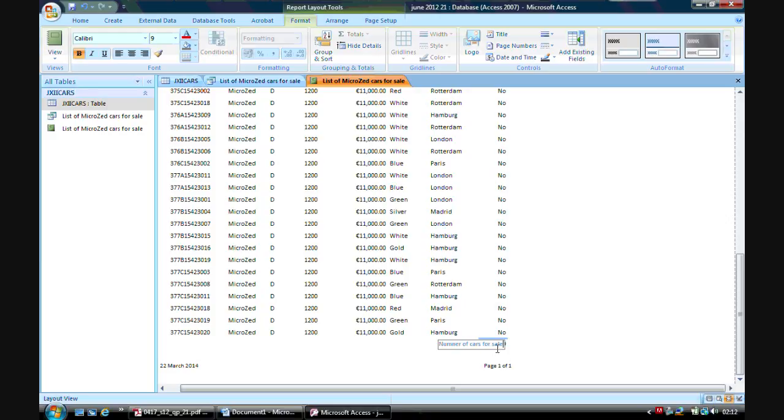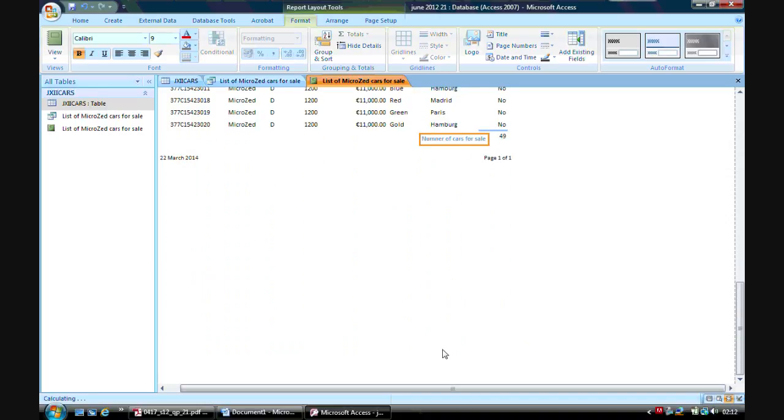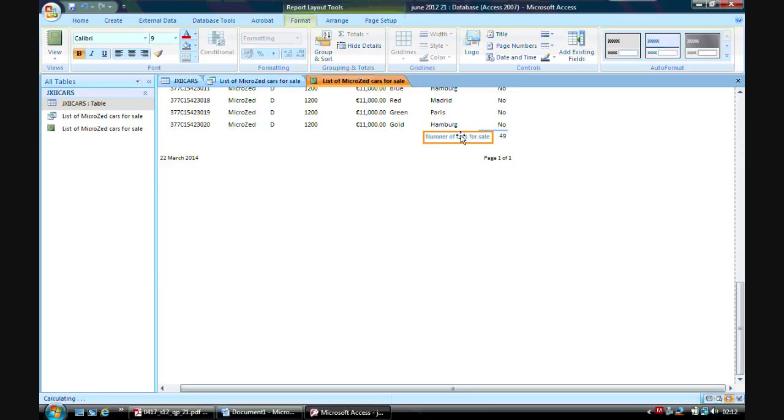As you can see, it overlaps my calculation. So I'm going to have to change the size or move the field. Okay, so have a look. I click on the field and I can move it. So I move the field so it doesn't overlap my calculation.